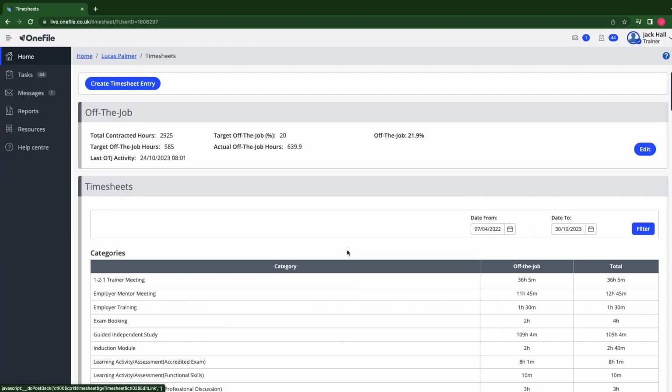So for the most part though, if you use this module, really you'll just be coming here to find out where you are in terms of your off the job, where you're expected to be, and a breakdown by category of your off the job hours.